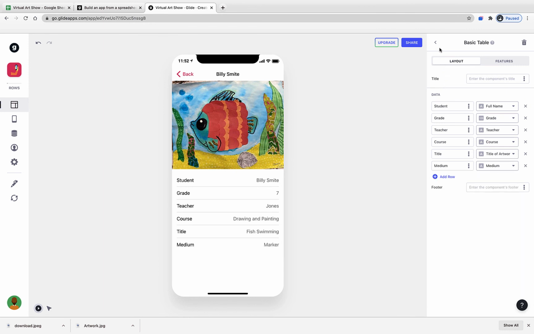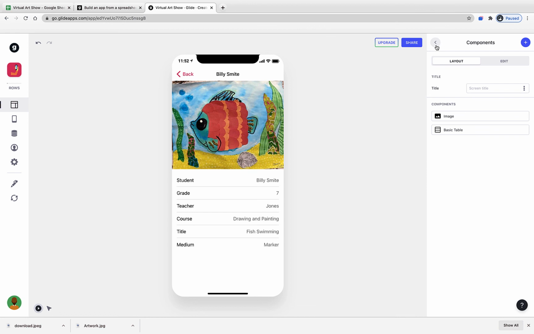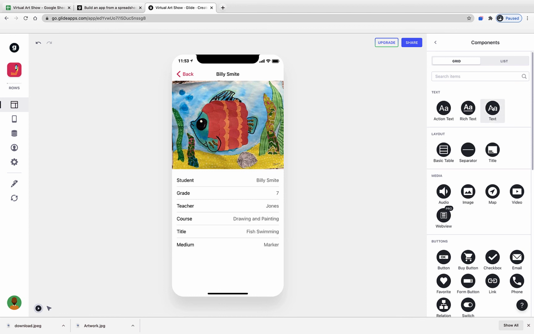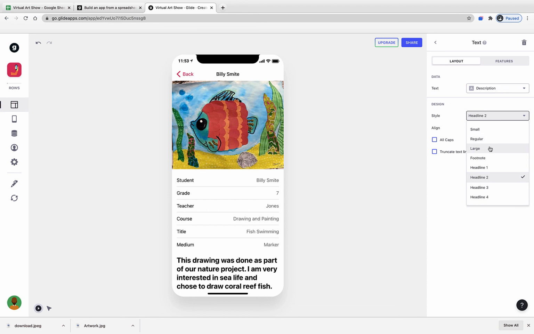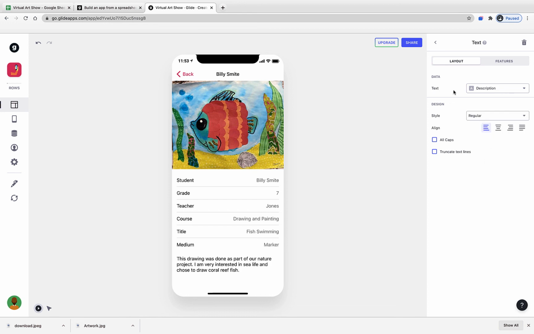Good. Now I want to show the description because the students took the time to write a description, so I want it to appear. I just don't want it to get cut off, so I'm not going to include it as part of my table component. But what I can do is add a text component, and you see by default it actually knew that I wanted to show the description. So that's fine right there. You'll notice with the text component I can change how big the font is, I can make it a heading, all sorts of stuff, but I'll just keep it as regular. So that's one thing I could do.